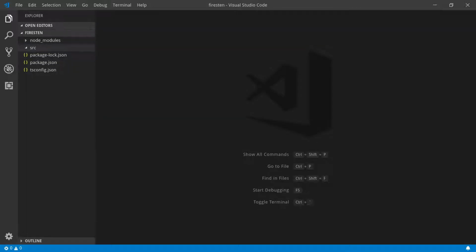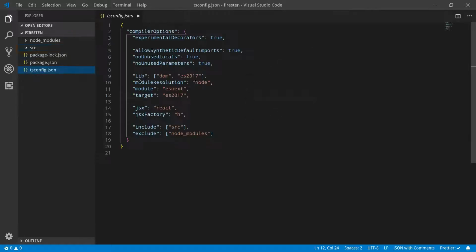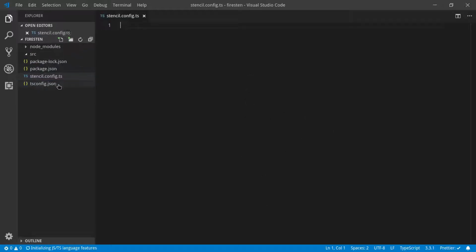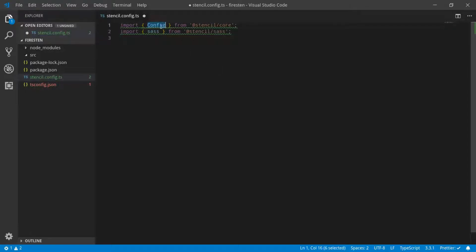So this is done. Now the next one, we need to configure the Stencil compiler. This was for TypeScript, now we do the Stencil one. So I'm just going to create a new file called stencil.config.ts. And here I'm going to import Config from Stencil core, and Sass.